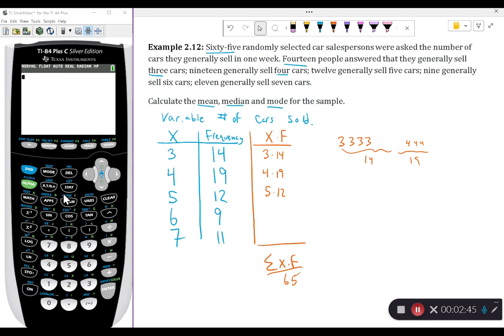Now, just to recall, in order to enter any data values into our stat feature, we need to hit the stat button and then hit enter. The easiest way that I've found to clear the list is by pressing up, clear, down, quick and easy. There's other ways of doing that, but that's the fastest. And then we'll just enter our data values, 3, 4, 5, 6, 7. Again, these represent the number of cars sold, the variable that we are studying. And then the frequency goes into L2. And we have our variable in L1 and our frequency in L2.